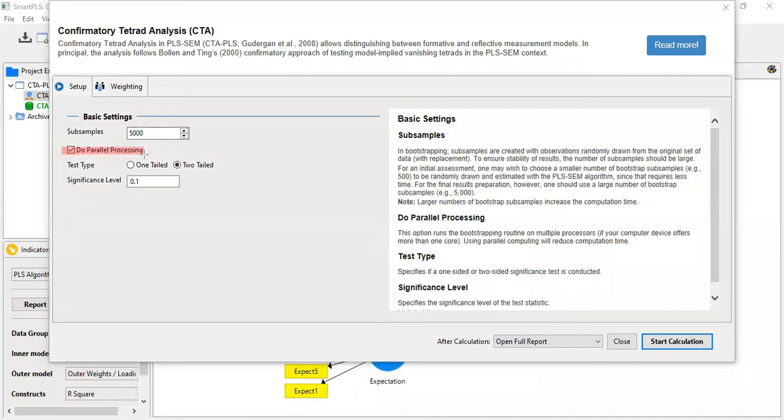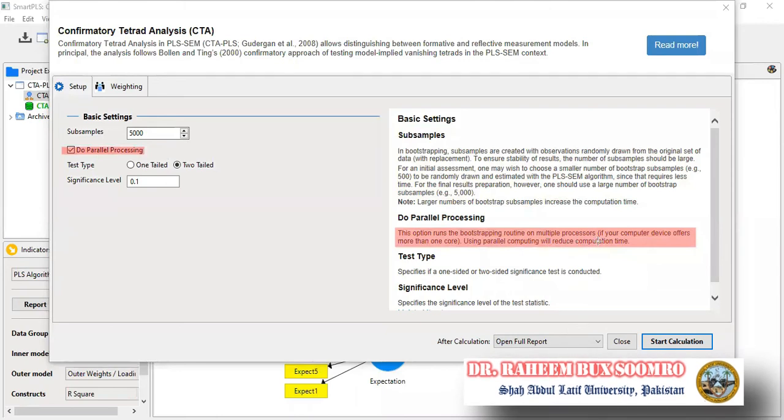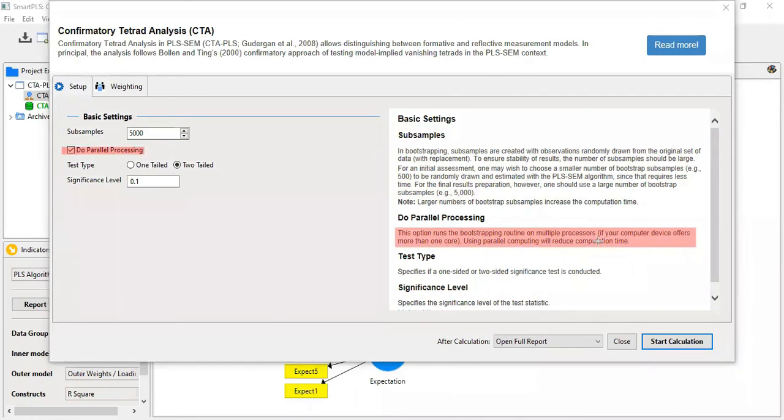And then another option, parallel processing. It means this option runs the bootstrapping routine on multiple processors if they are available. If your computer has multiple processors available, then the computation will occur parallelly, at the same time, on every processor.